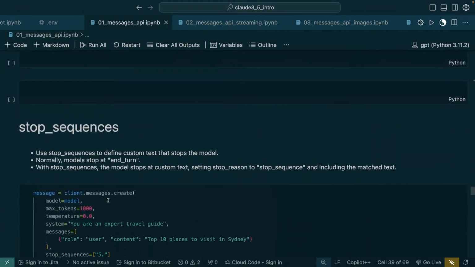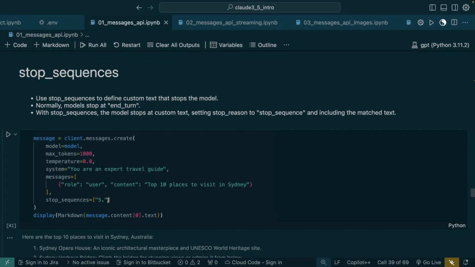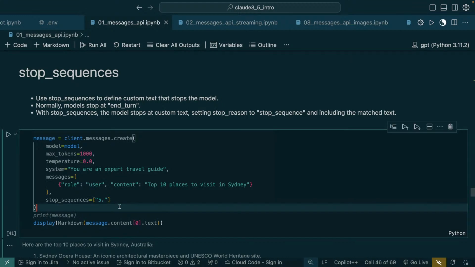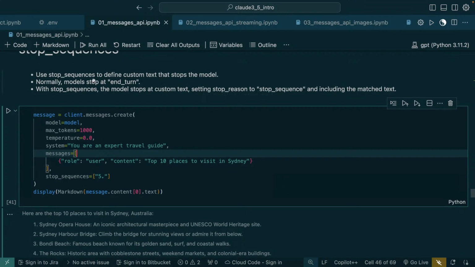Cool. Now we are going to see what stop sequences are. Use stop sequences to define custom text that stops the model. This is a list, and in that list you can add any number of strings. As soon as the model sees this token, it will stop. Normally, as you know, the model stops at end turn, but we can force the model to stop by setting the max tokens or setting some stop sequences, things like that.